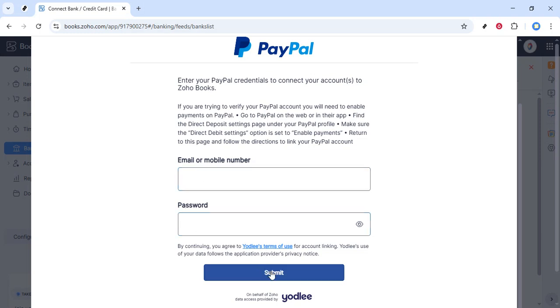When you're ready, click Submit or the on-screen confirmation to finalize the connection. After you submit, Zoho Books will attempt to link your PayPal account and establish the feed. This can take a moment. Once connected, you'll typically see your PayPal account appear in the banking module.